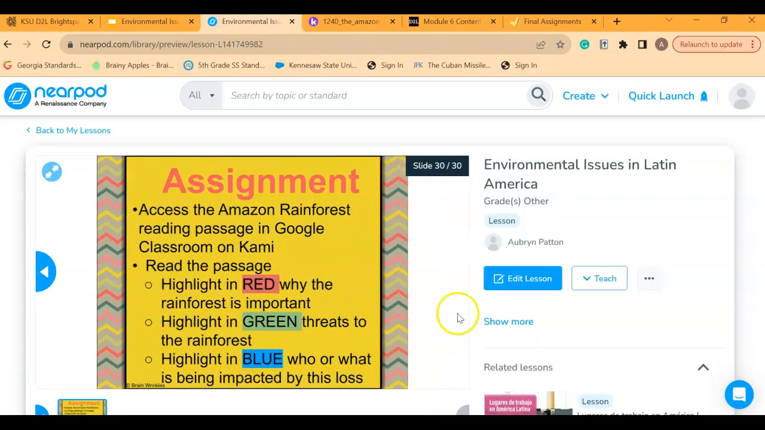If I skip ahead, when they get into class the next day, they have a few discussion questions that they go over together, and then they start working on their next assignment, which is where they access the Amazon rainforest reading passage in Google Classroom through Kami. Their task is to read the passage and highlight in red why the Amazon rainforest is important. In green, they find threats to the Amazon rainforest, and in blue, they decide who or what is being impacted by this loss.